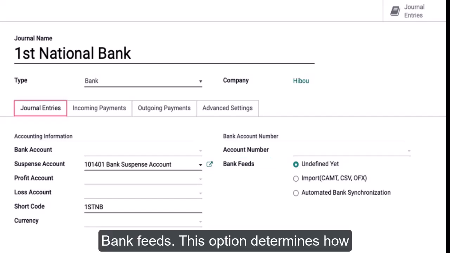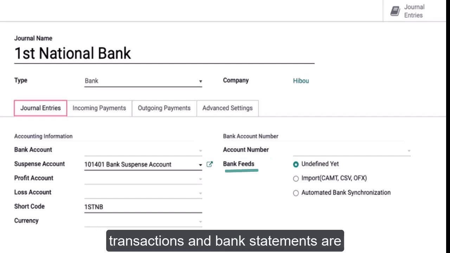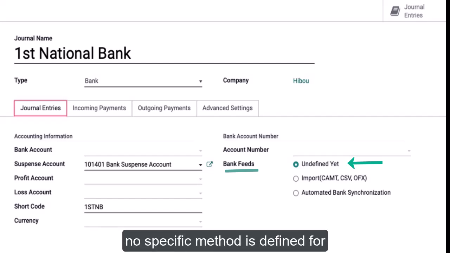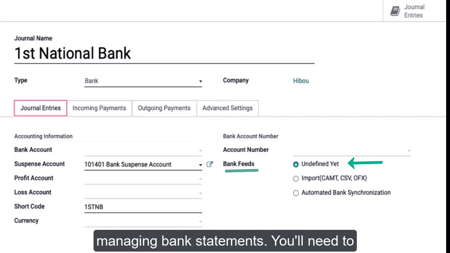Bank feeds. This option determines how transactions and bank statements are recorded and synchronized with Odoo. There are 3 modes. Number 1. Undefined yet. If you choose this option, no specific method is defined for managing bank statements. You'll need to enter bank statement lines manually.